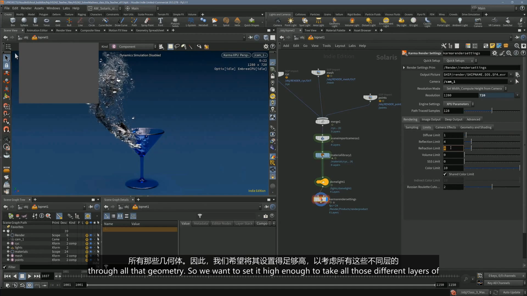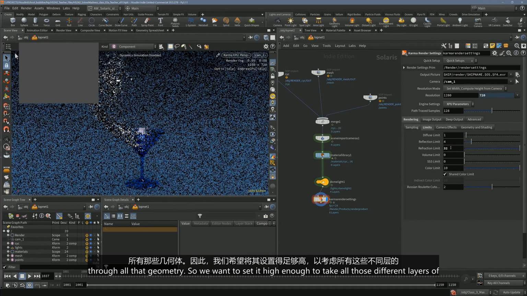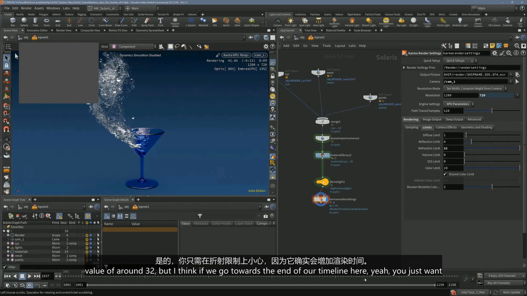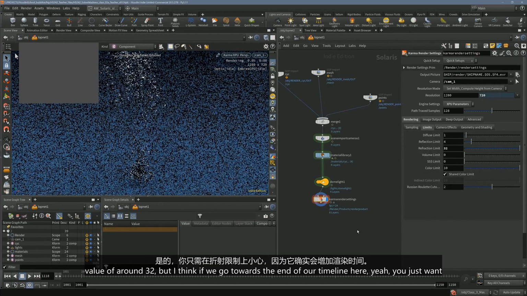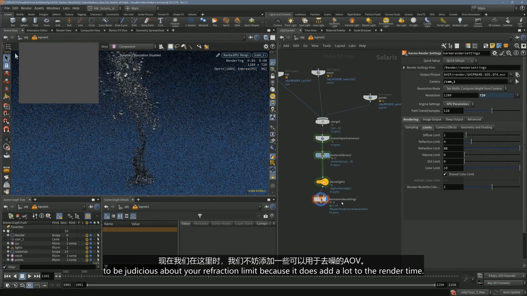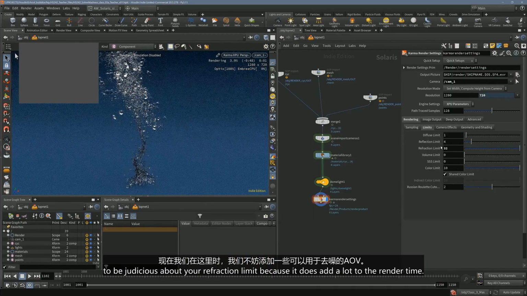So we want to set it high enough to take all those different layers of geometry into account, but not so high that we're slowing down our render. I think I was using a value of around 32, but I think if we go towards the end of our timeline here, yeah, you just want to be judicious about your refraction limit because it does add a lot to the render time.